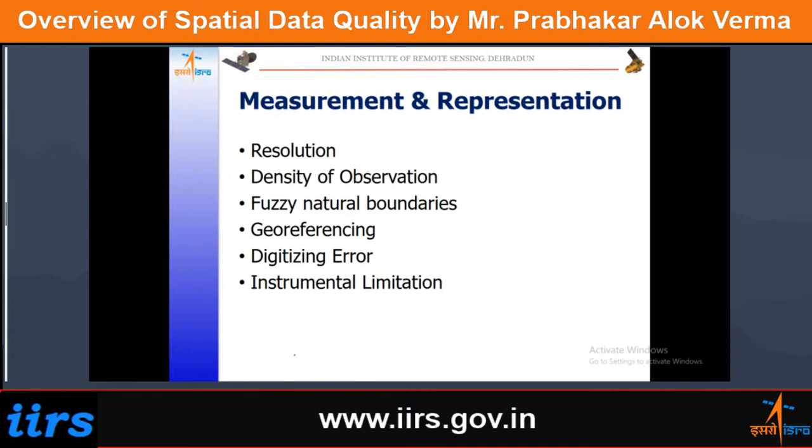And fuzzy natural boundaries, we have seen earlier also what they can lead to. Then digitization error: manual error, image interpretation error, mouse click error. Because of those, errors can be there. Then instrument limitations are also there.